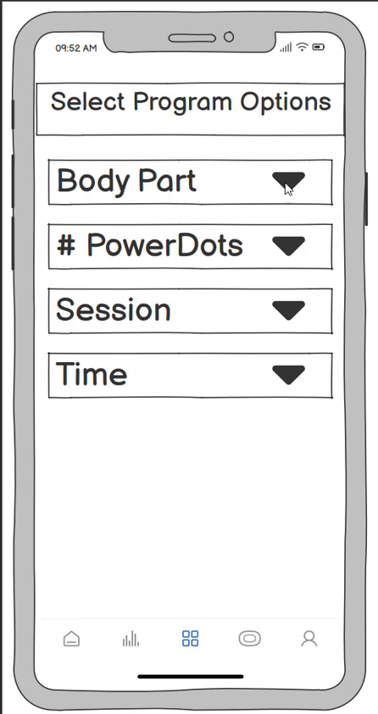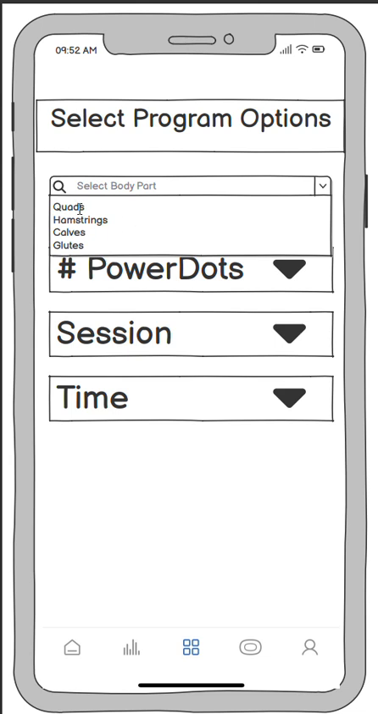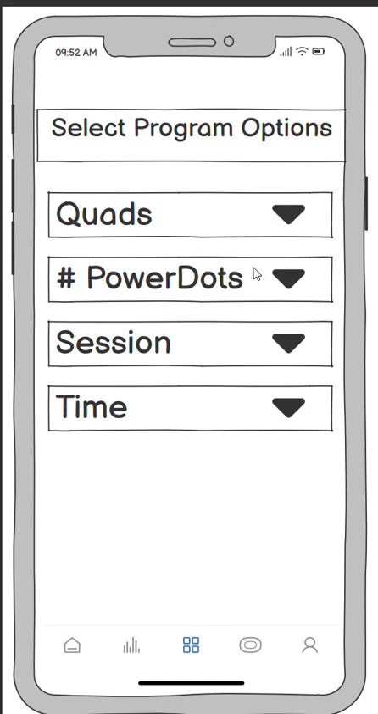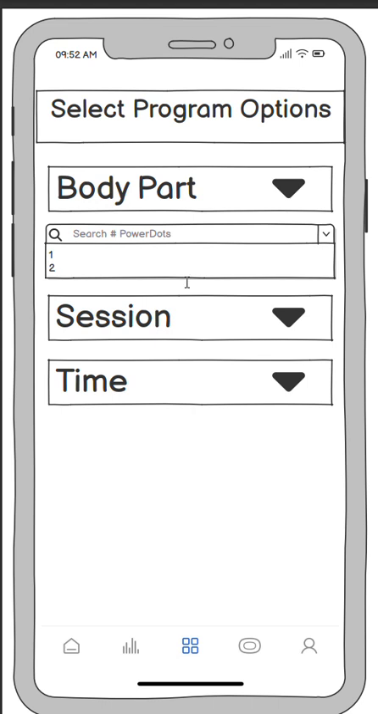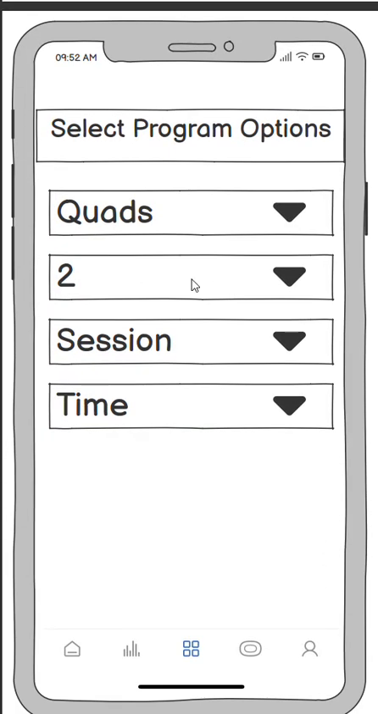So first we're going to click body part, and then this screen would pop up where you would see the different body parts you have available for your session. We're going to select quads, and you can see quads are selected. Next we're going to select the number of PowerDots, which there's only 2. We're going to select 2 for this one, and we'll move down to the second one showing 2 is selected.